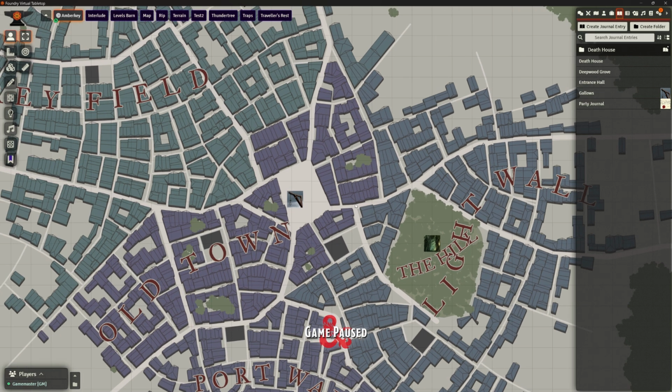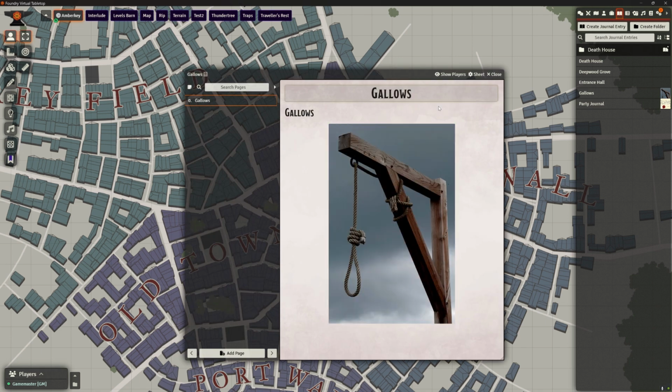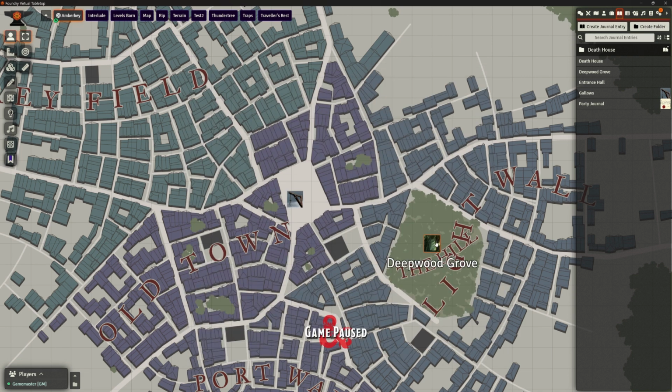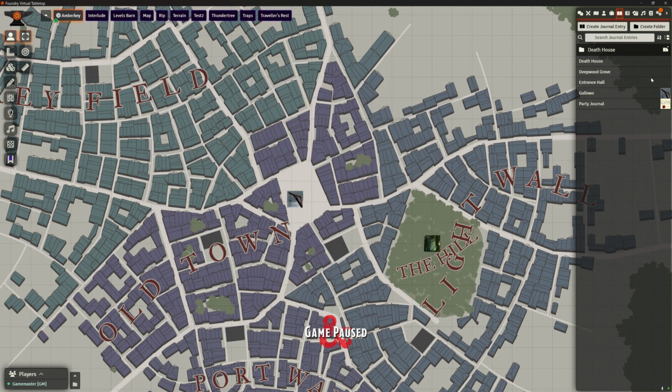Okay, so notice on the right hand side, we were just looking at this journal part over here. Deepwood Grove does not have an image, whereas the gallows does. So what's the difference there? If I double left click, we can open this up. You can see that this gallows, we have a text image here. But when we look at the Deepwood Grove, this is text that I've inserted an image in rather than being an image page. Yeah, okay. Slightly odd, but that's the difference, because it's saying, hang on, I haven't got an image for that.